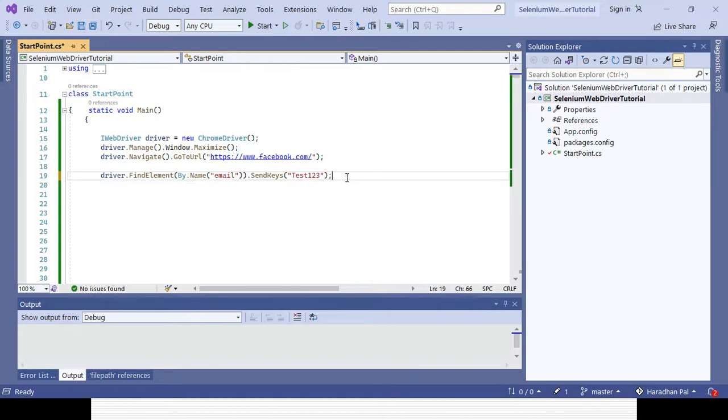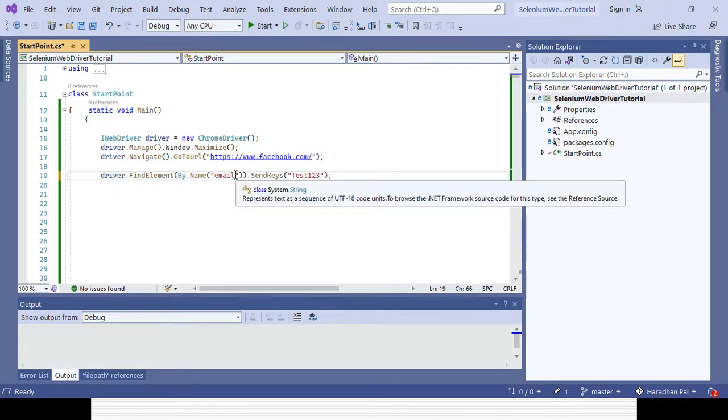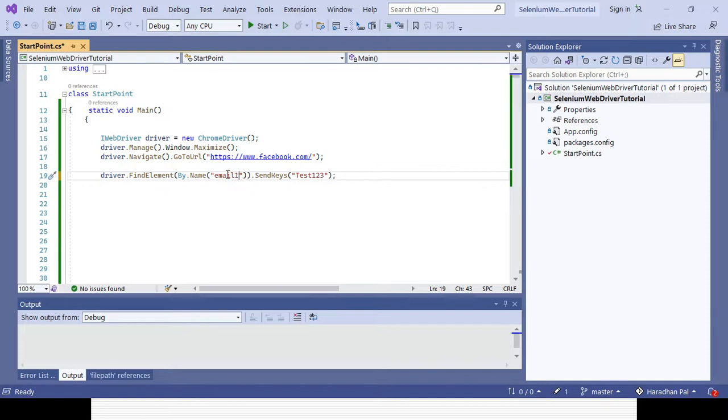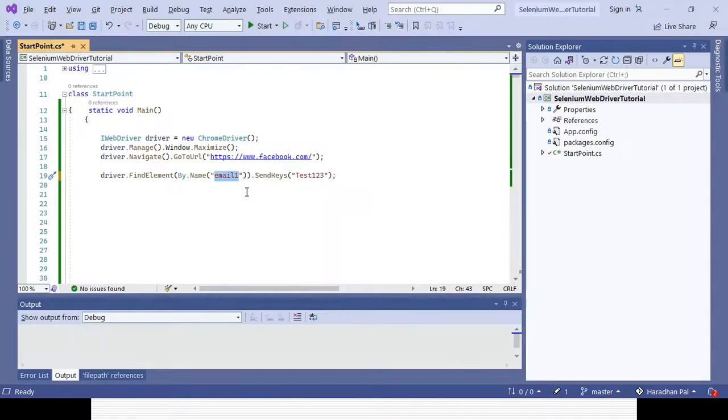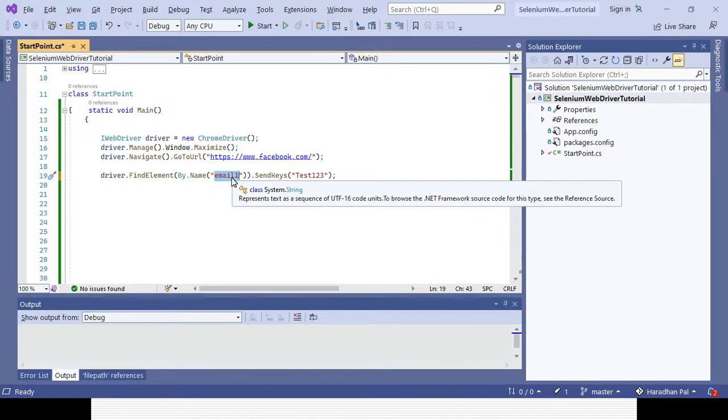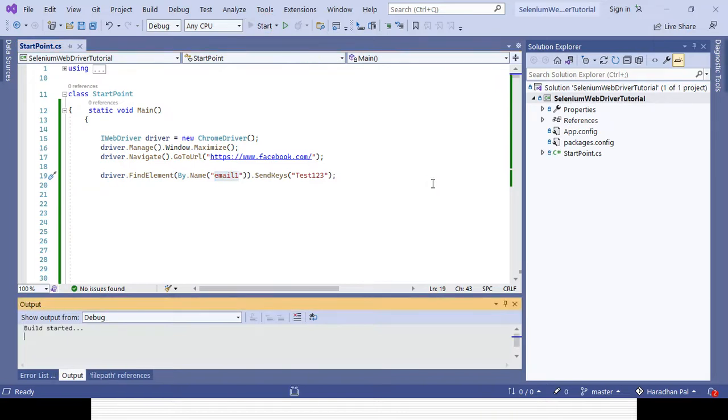But suppose tomorrow the name is changed to email1, but I have still written email. Or initially I identified it with email1, but tomorrow it's changed to email or another value. So let's try to run it when it is not matching. Here the value should be email, but I have written email1 in my script. Suppose when I developed my script it was email1, but right now it has changed to email. If you run your script, you can see what error messages come.